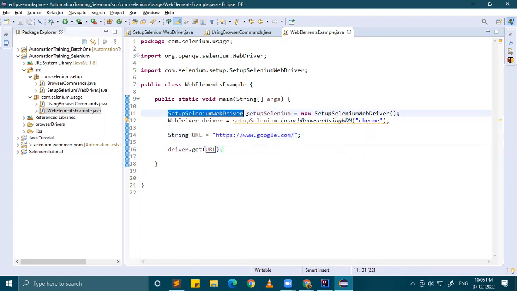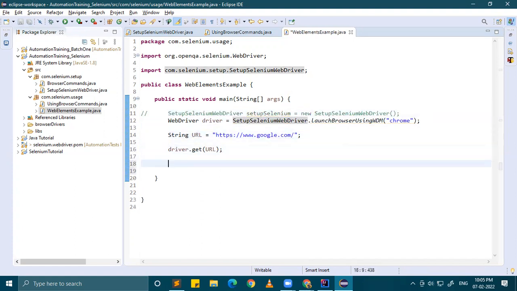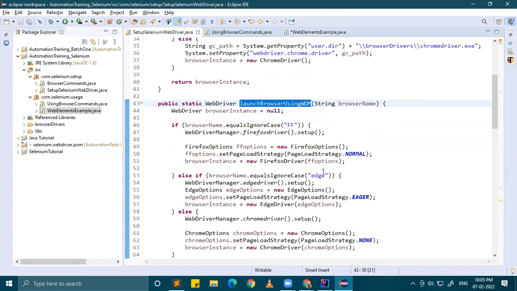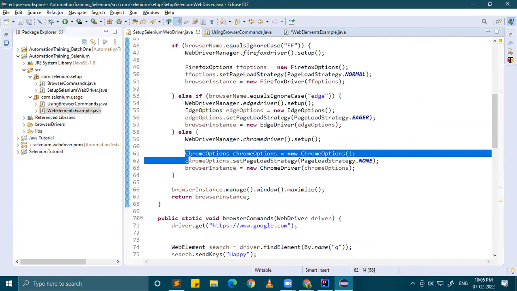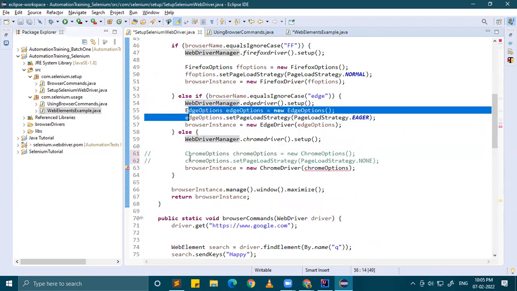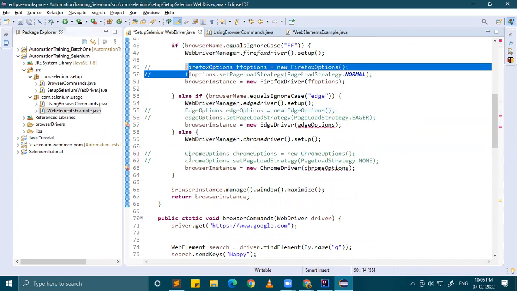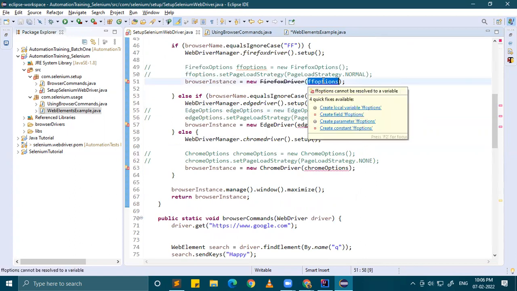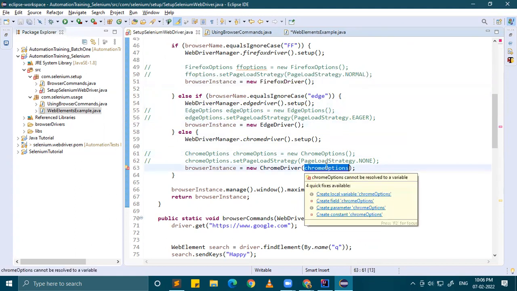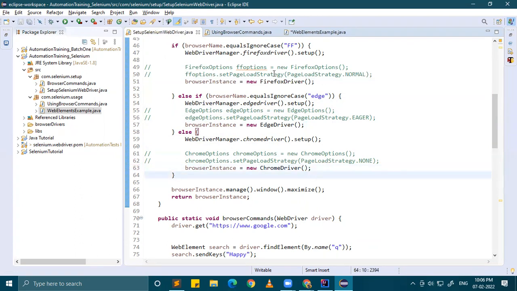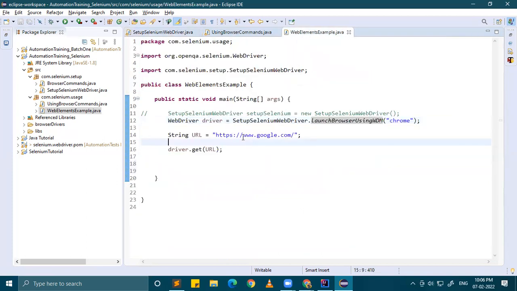It is saying okay, so it's static. I don't need this. Does it maximize the browser as well? Priya, you have done this, right? You have given the page strategy as well. If you want, you can remove that, or keep it as it is. This page strategy is not compulsory.